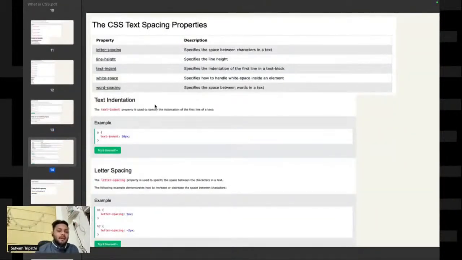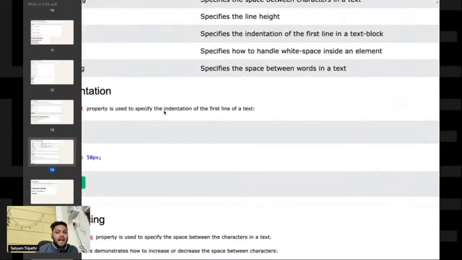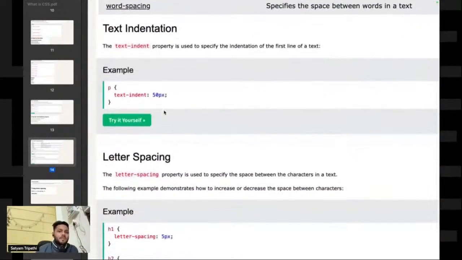Now, after that, we have CSS text spacing properties. Okay, we have CSS text spacing properties. If you want to mention some kind of space over here, let us say letter spacing, line height, text indent, white space, or word spacing. So how can you do it? Let's say I have some examples over here.